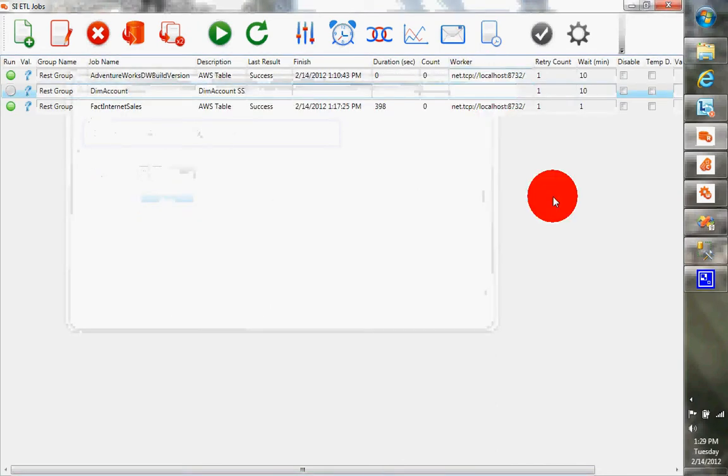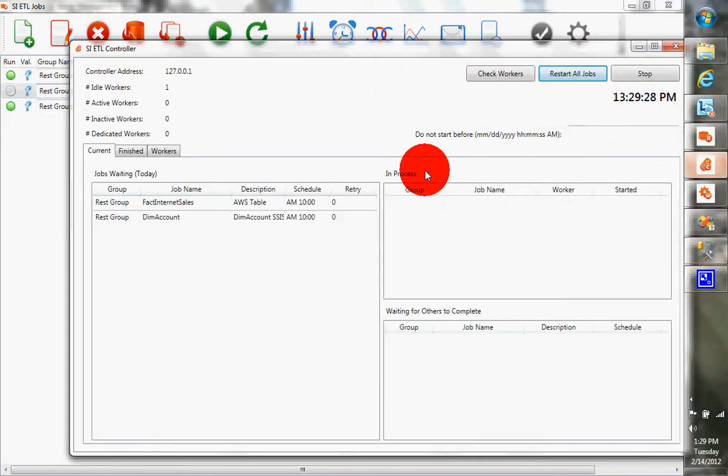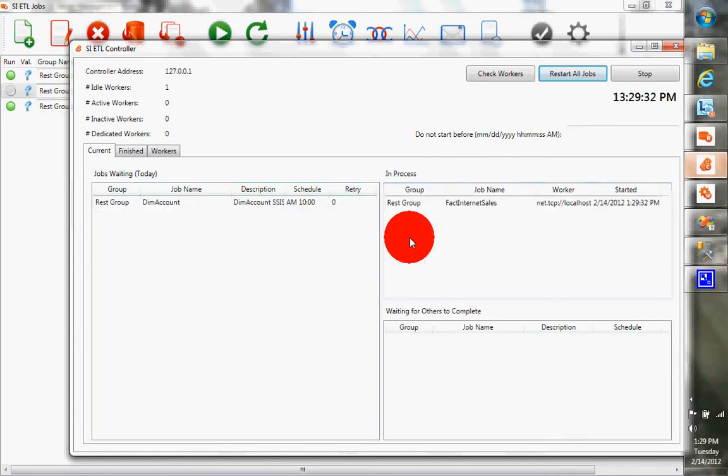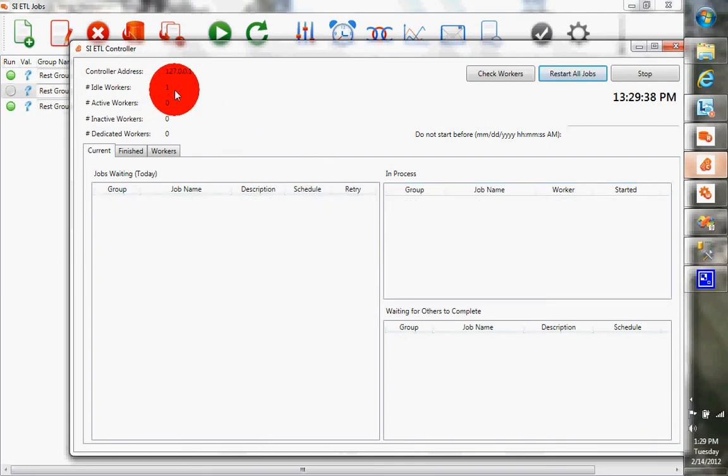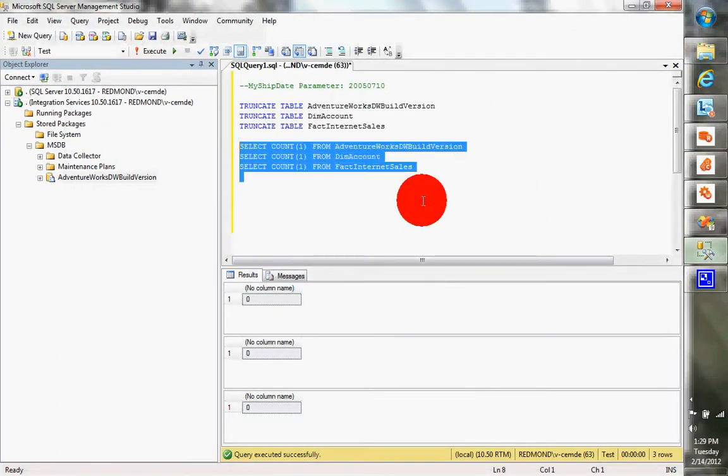Now I come to my controller and restart all of my jobs. One of them is already gone, now the second one is going to come over, and the third one is going to go over there as well. As you can see, I have just a single worker. I can have as many workers as I want, and if I had, let's say, three workers, all three jobs would have been executed at the same time. Let's check out our tables. Now all of them are populated, which is really cool.